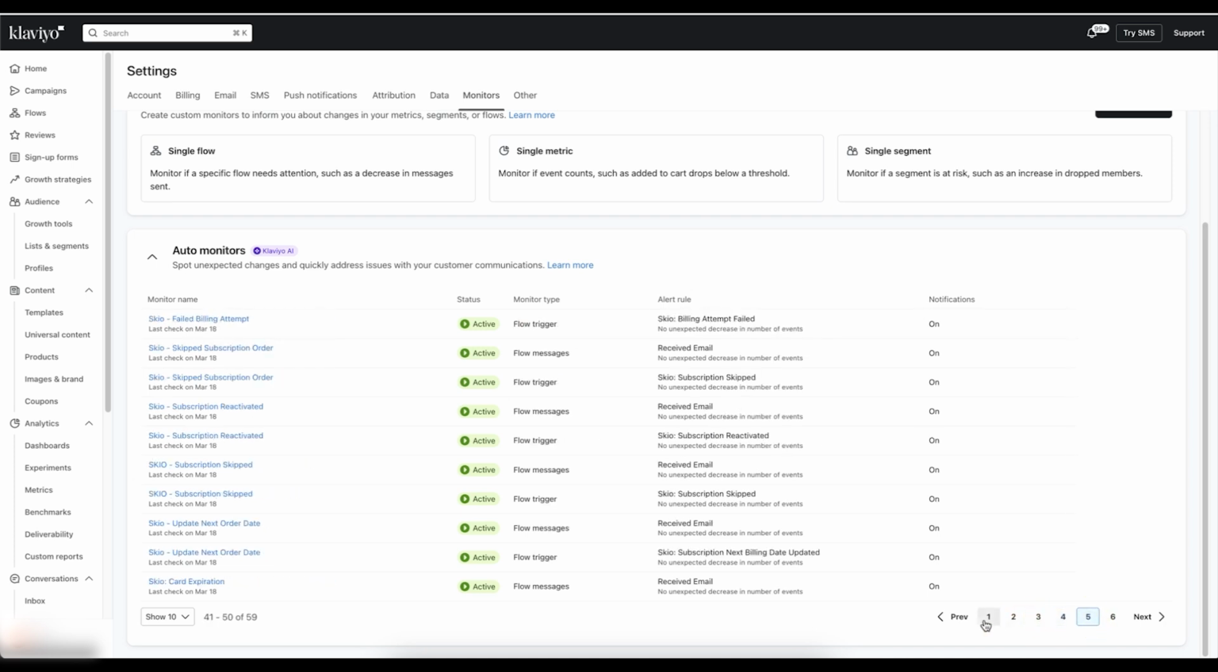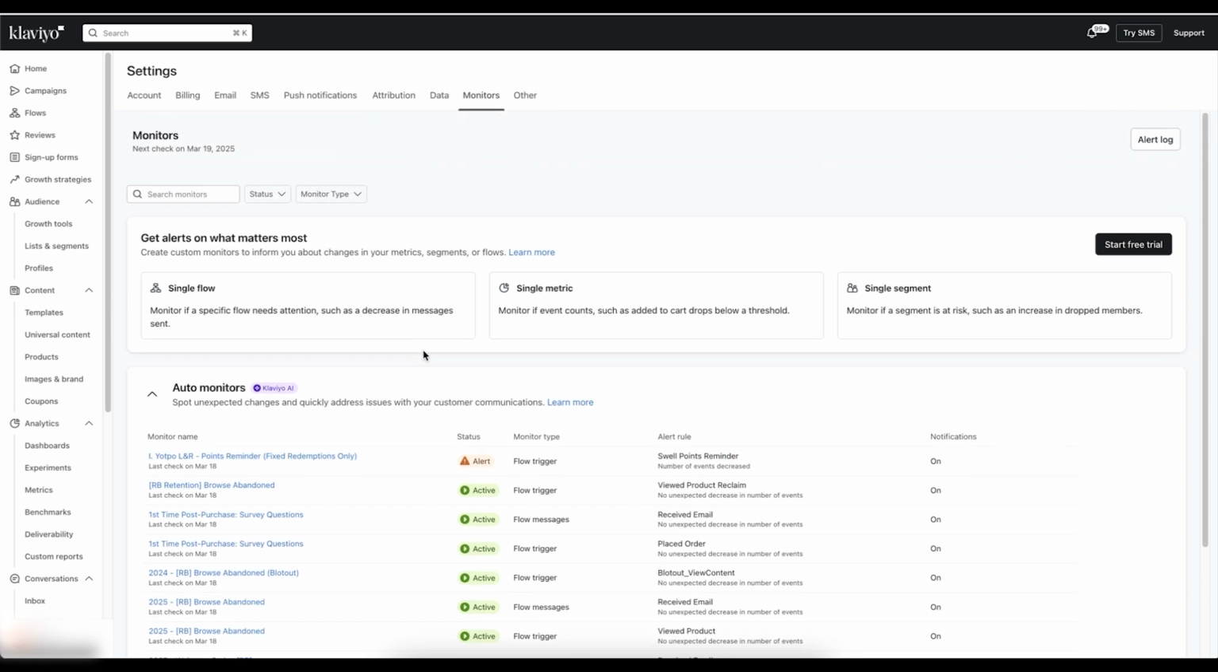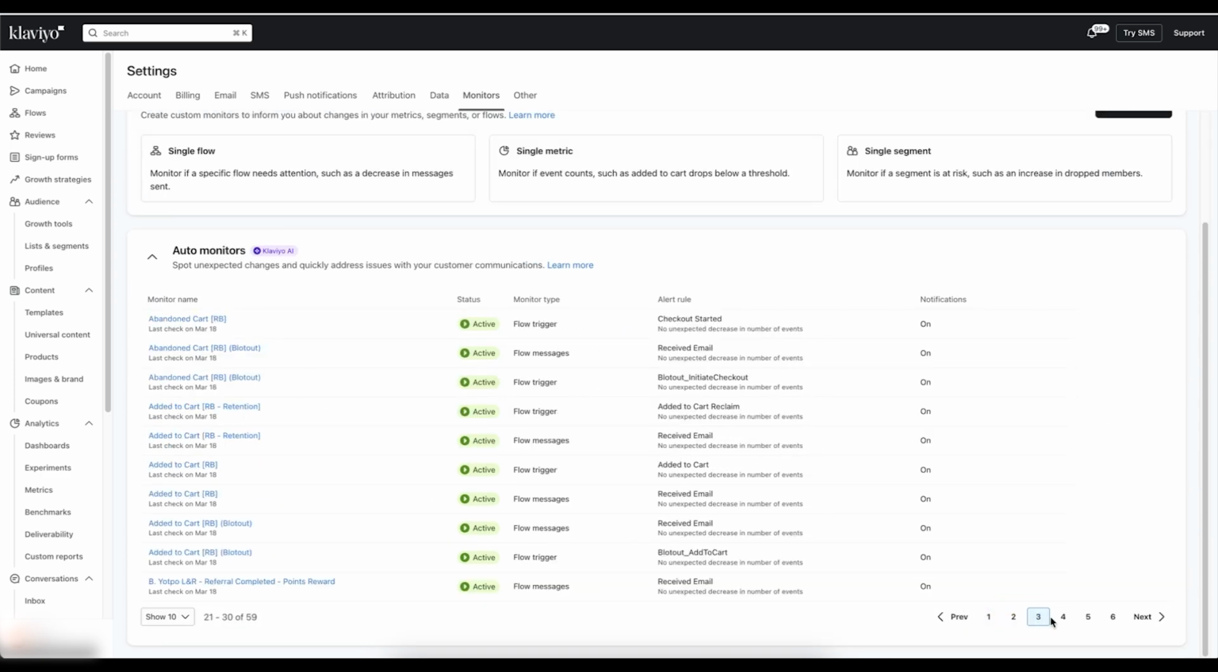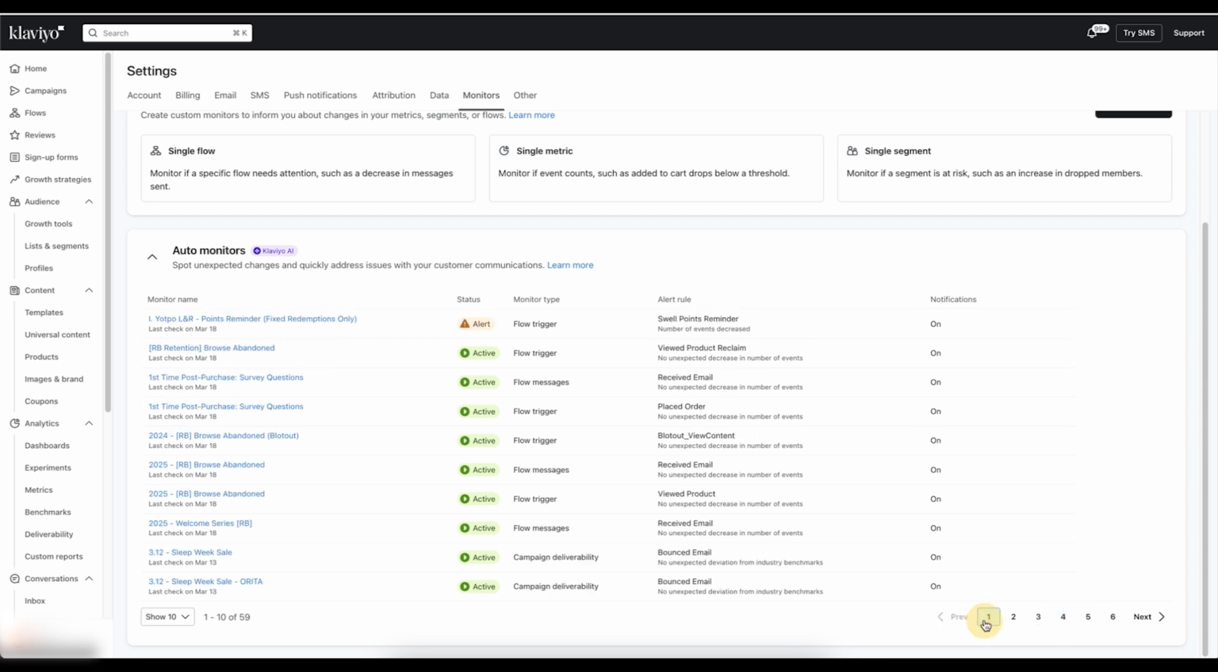But here you can see in this example, I have an old loyalty program that we actually retired, but just haven't turned the flow off yet. But it's saying, hey, nobody is triggering this event anymore. Number of events has decreased. So this is a great way just to get a quick view of where things are breaking, because this is where it'll start to populate first.